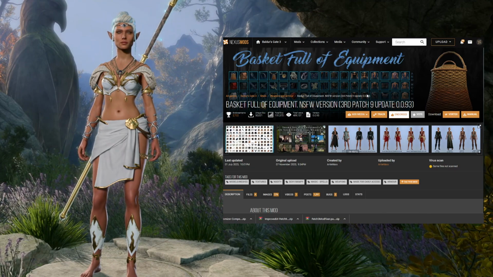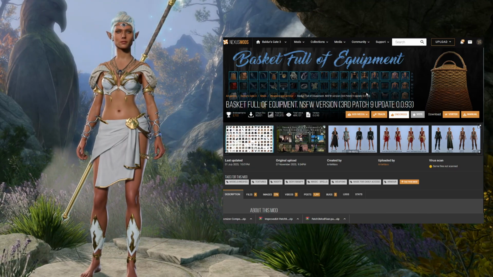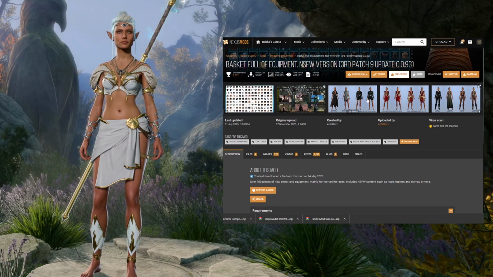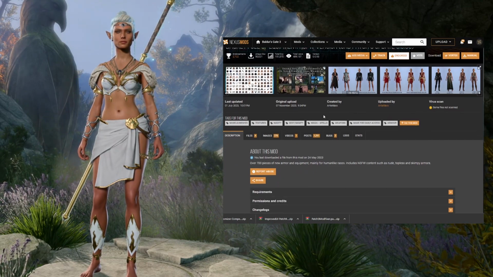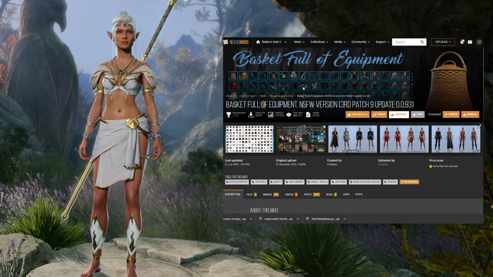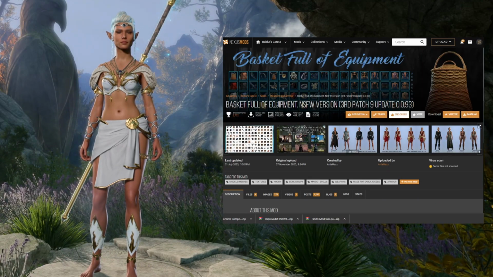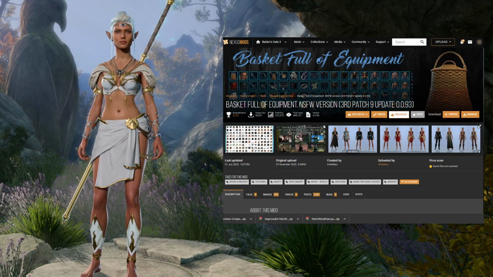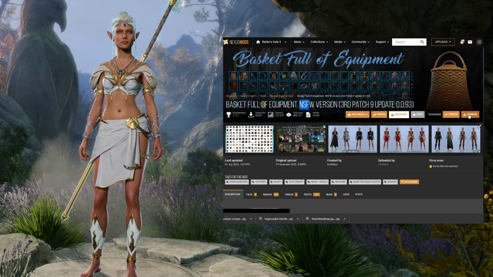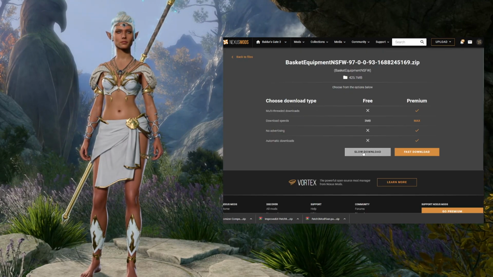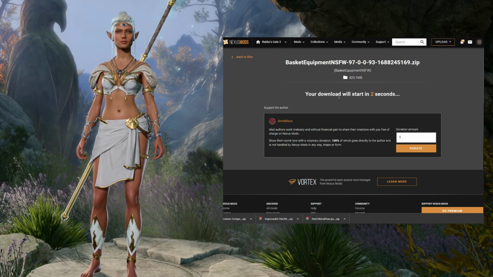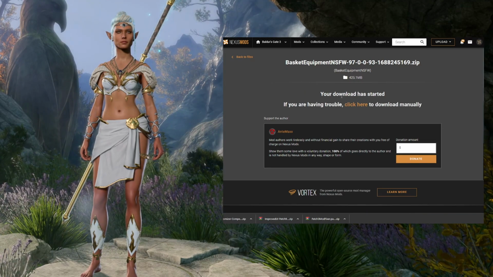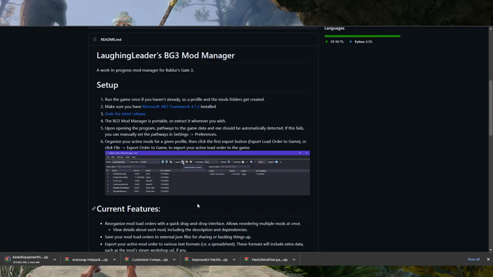And my favorite, this is a lot of dresses, a lot of styles, a lot of armors and other stuff, just tons of armor. I will leave a link for this basket full of equipment, but keep in mind this is the NSFW version, so basically if you're downloading this for kids, maybe just don't do it. There's another version that is just suitable for everyone. So everything is downloaded, now it's time to install mods.